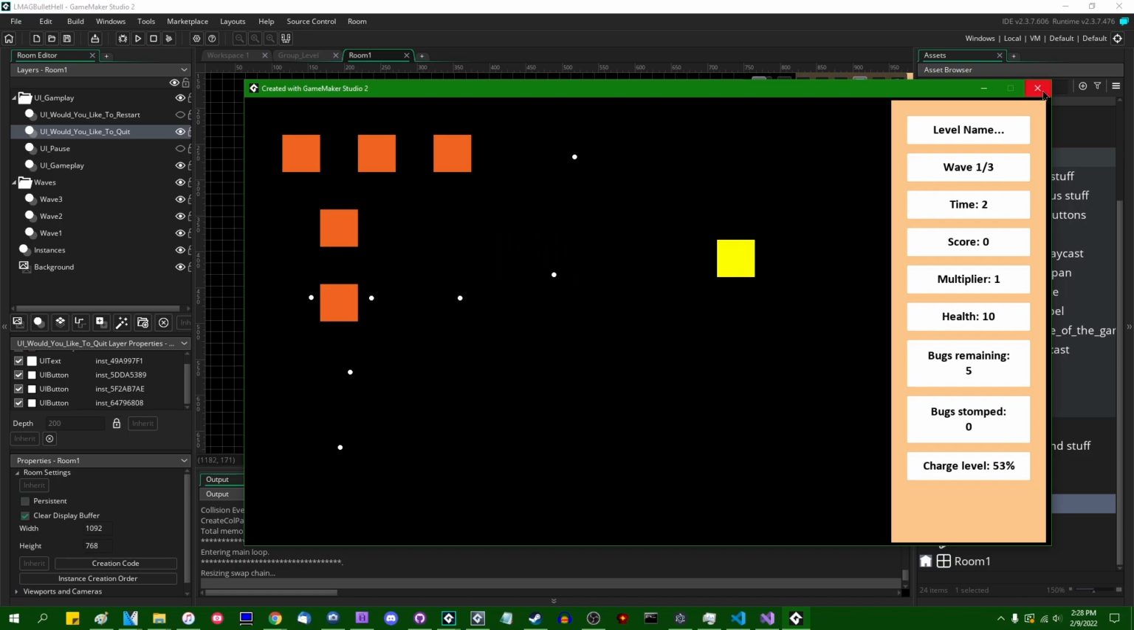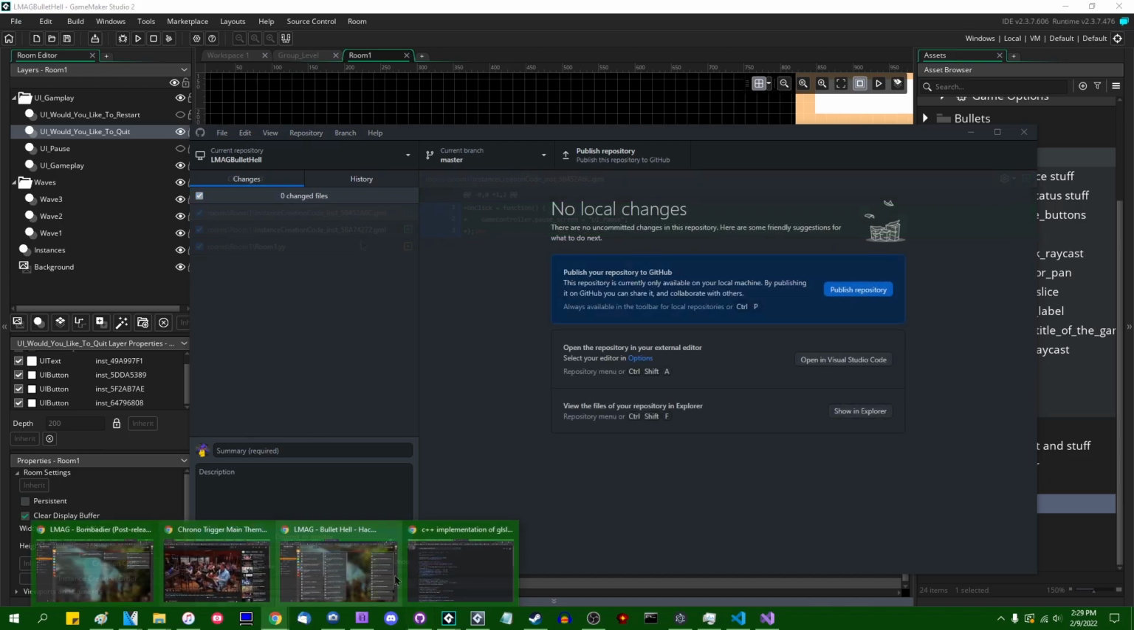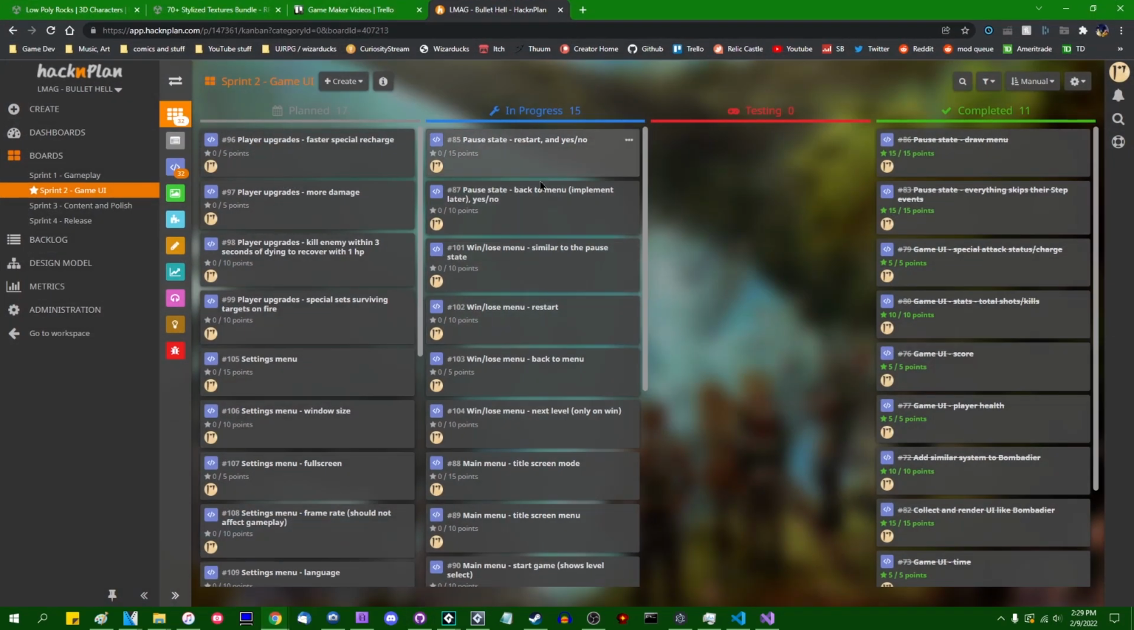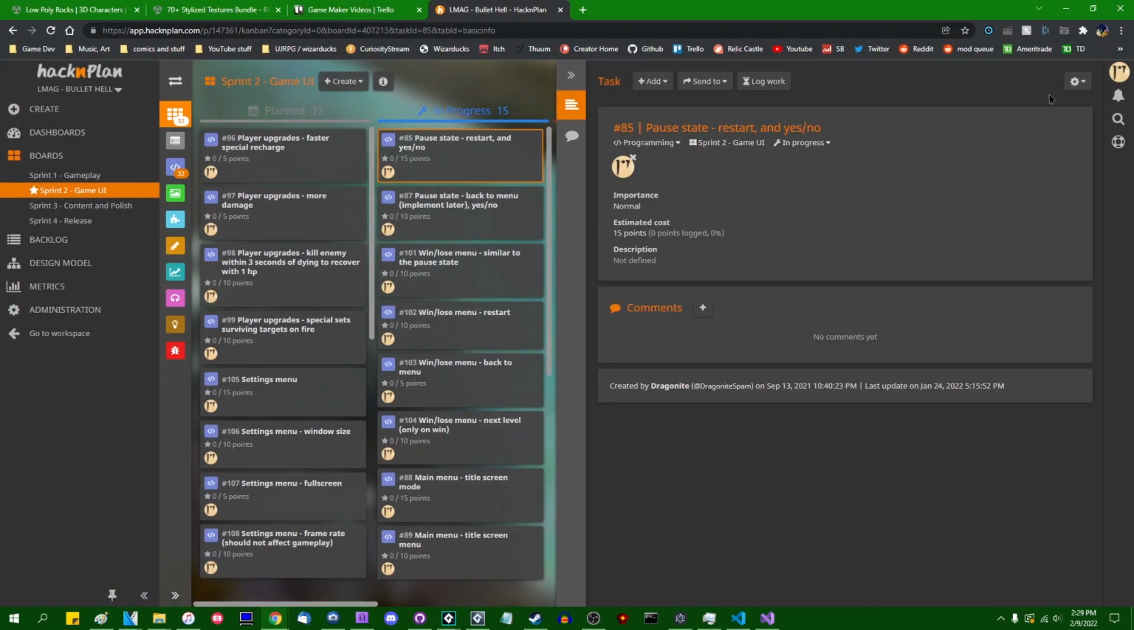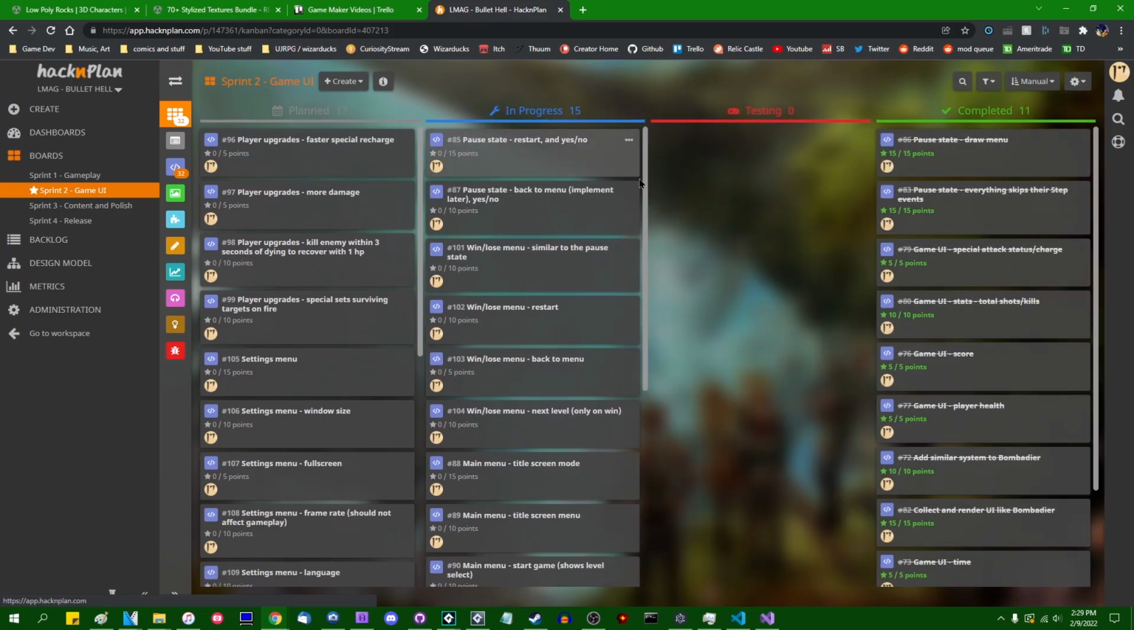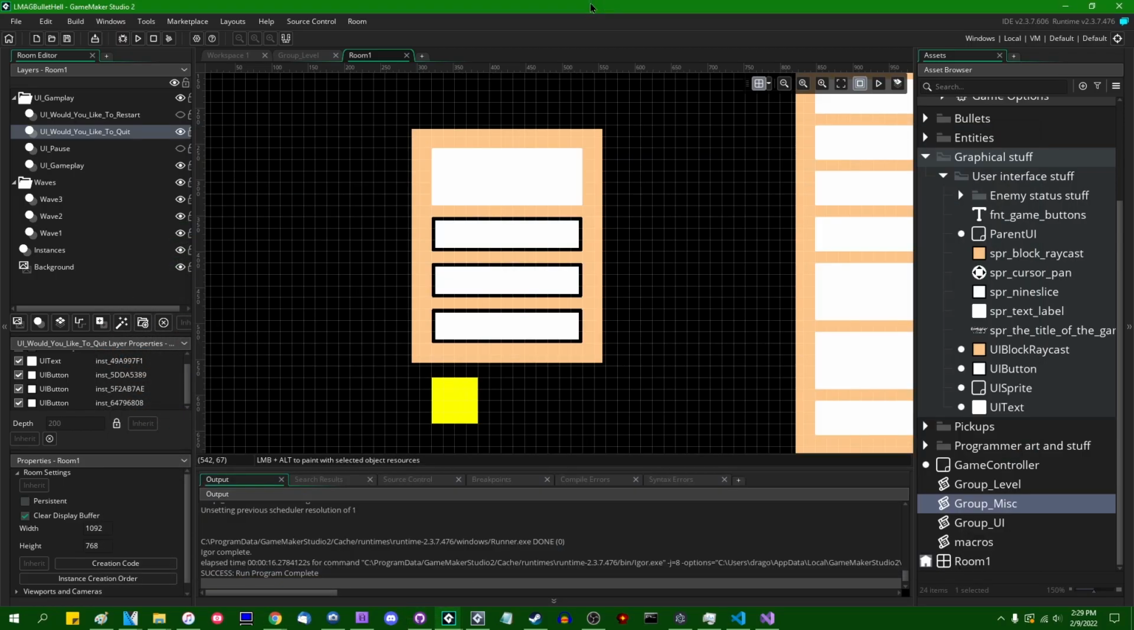Okay. Let's see, I can go back to over here. Pause state, restart, yes, no. Pause state, back to menu. It's kind of been implemented. I'll probably leave a bunch of these items in the in-progress category and then knock them all off at once when everything gets tied together. But that's okay. Anyway, I did say that restarting the game would be my next task.